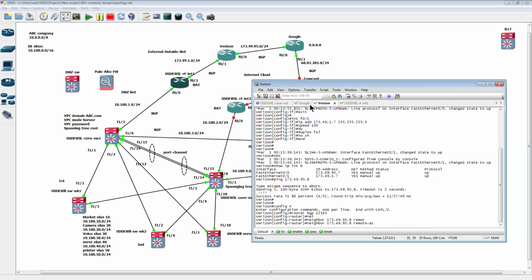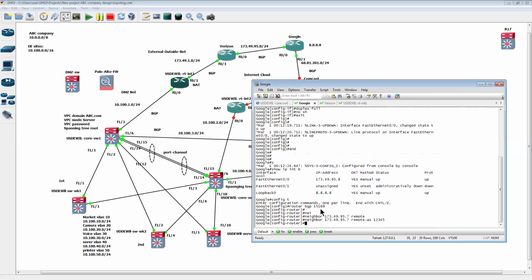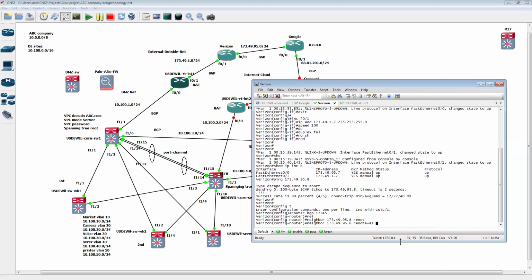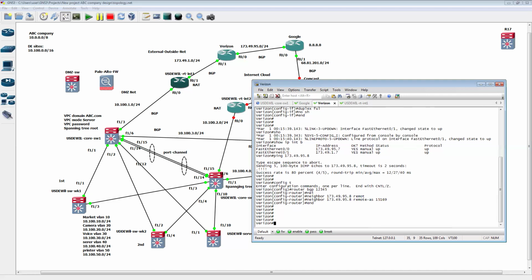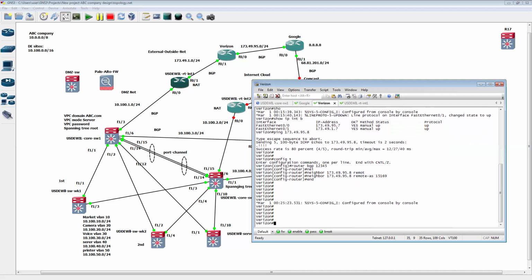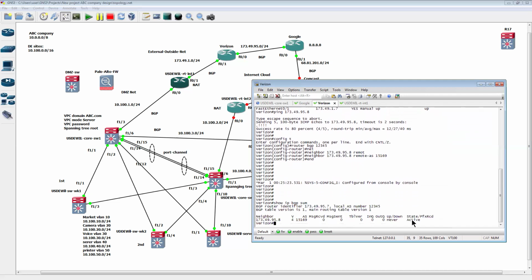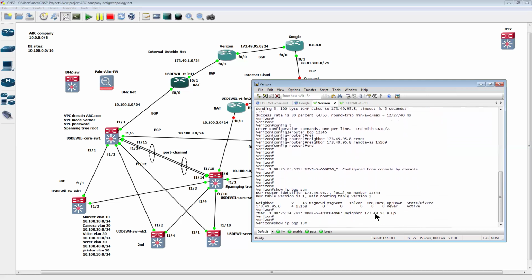So we go back to here again and copy this. This is the remote BGP AS where we are. Okay, so now when we are in the Verizon router and we show IP BGP summary, you see here we have an active state. It's waiting. Now look at it. It's up. Beautiful.